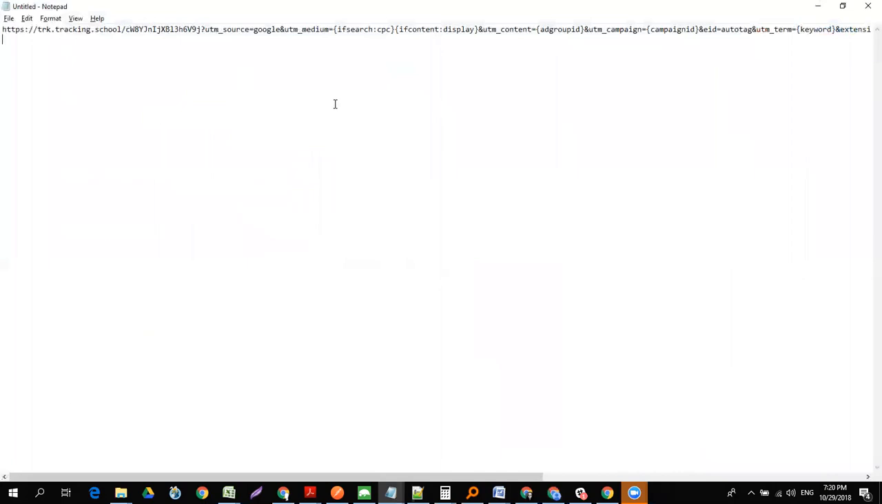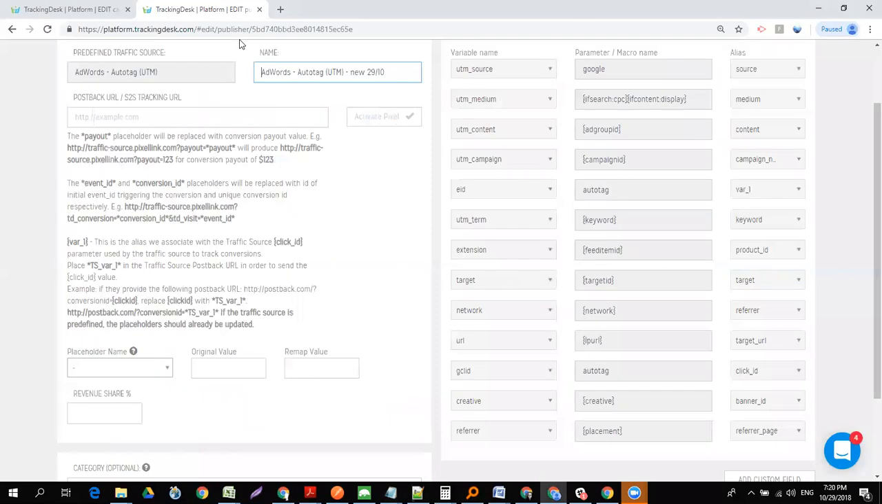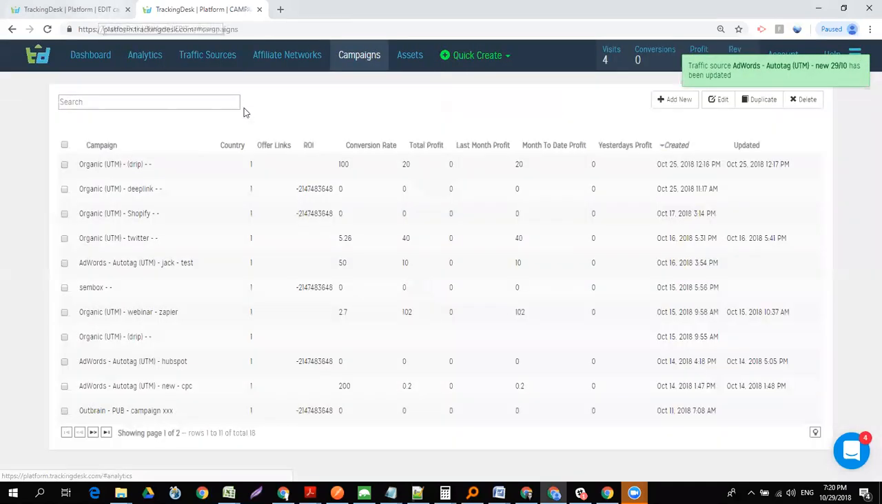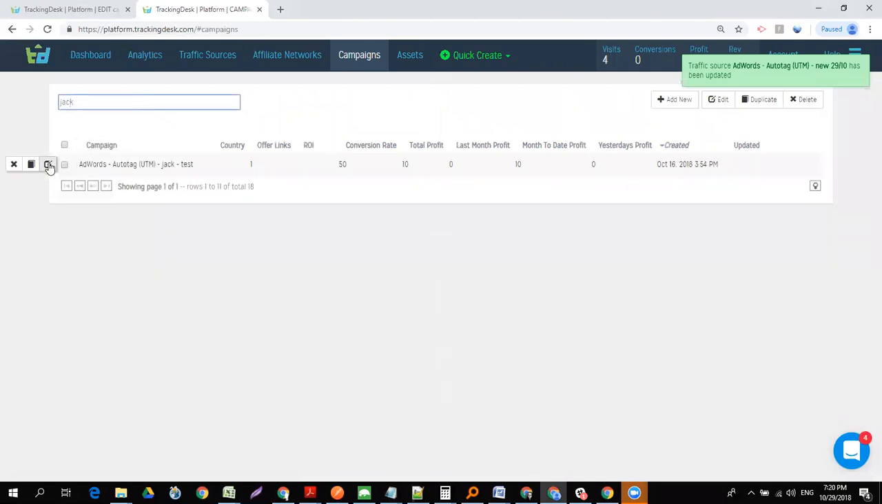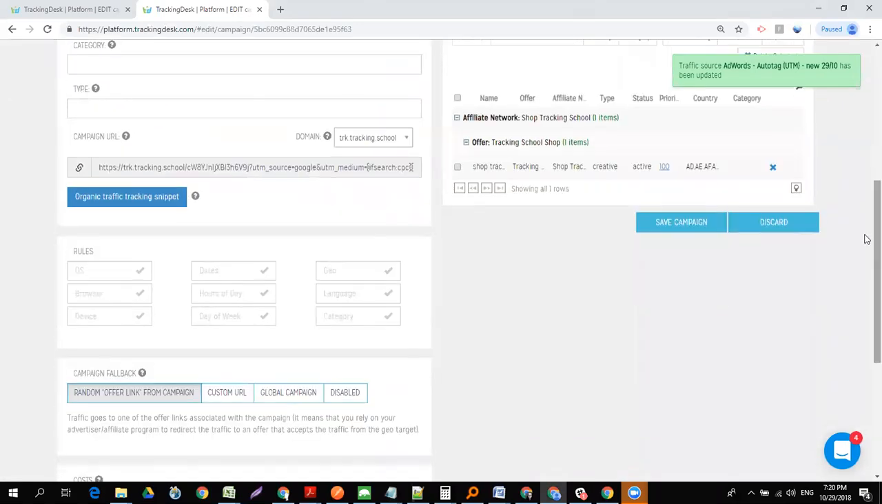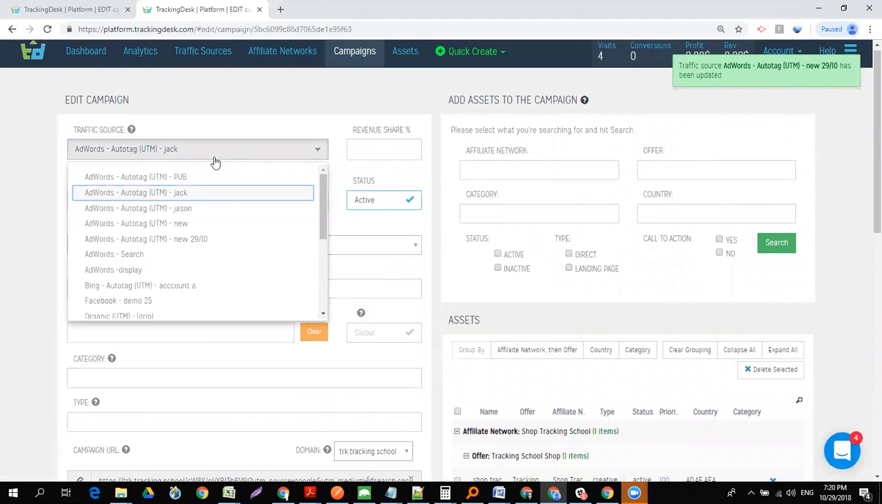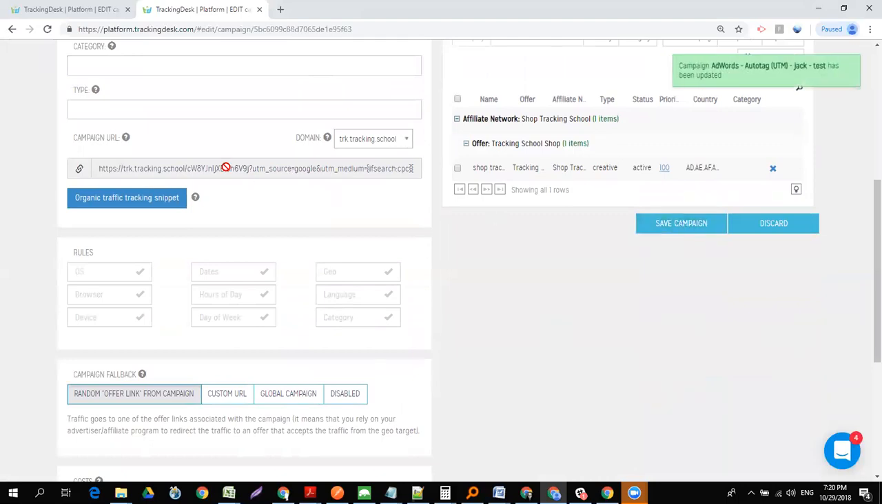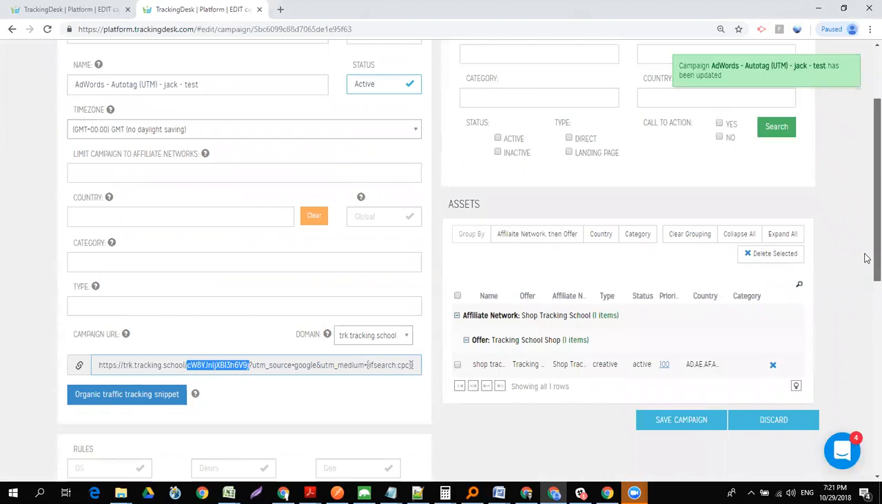So when you look at the query string parameters that we need to add to AdWords, they are the same. Nothing has changed on this side of the URL. So that was for the traffic source. Sorry, let me go back here. Now that I've added a new traffic source with the new parameters, I can just switch to the new traffic source and save. The campaign ID is the same, the campaign name is the same, there are new aliases, but the parameters are the same.